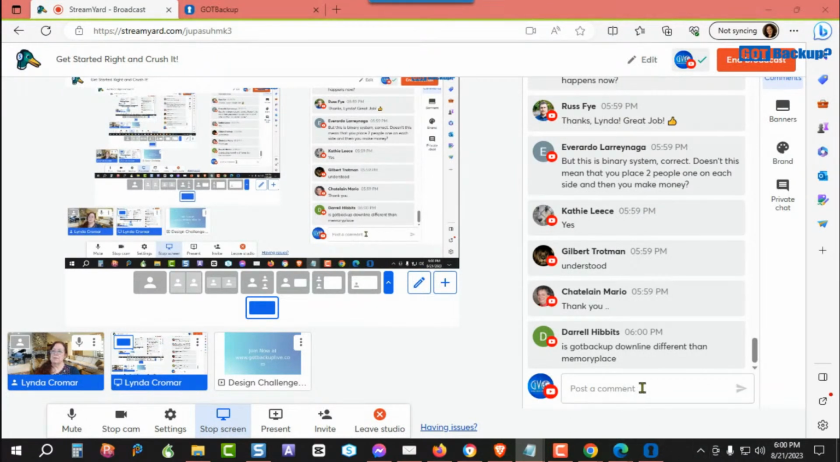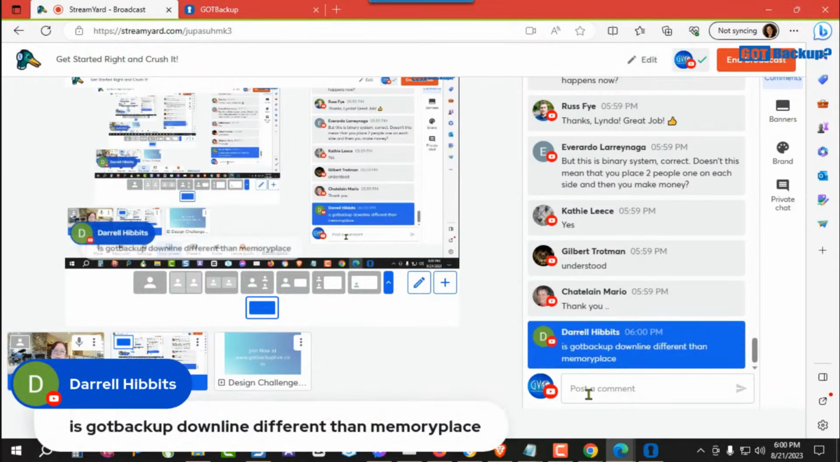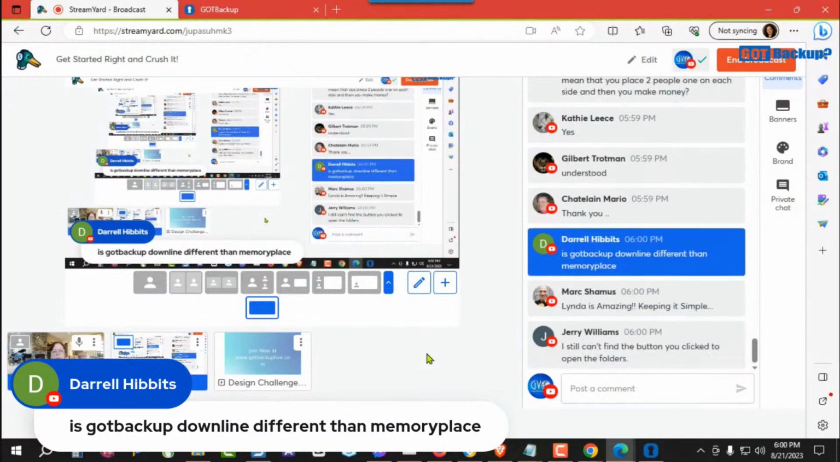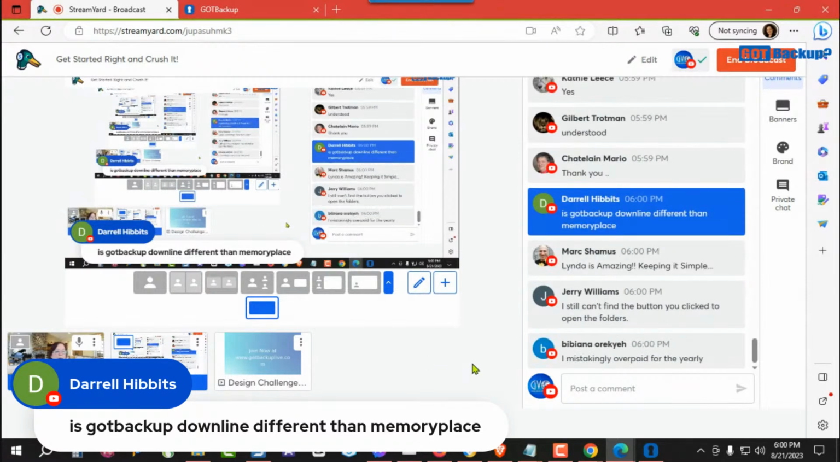And make sure all of our back office is exactly the same. If you have got backup and memory in the same place and you have only one back office and only one downline, there aren't two downlines, okay? Only one.